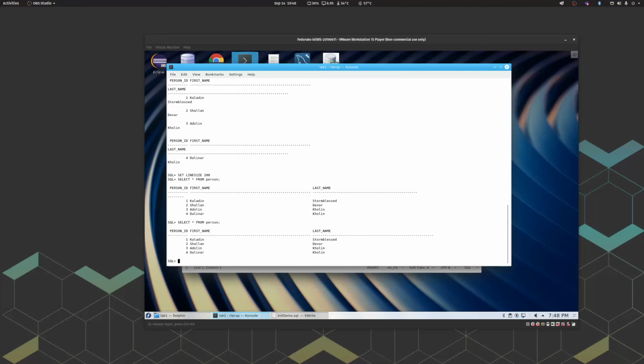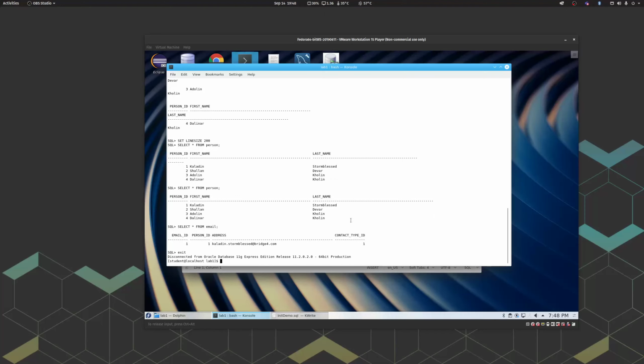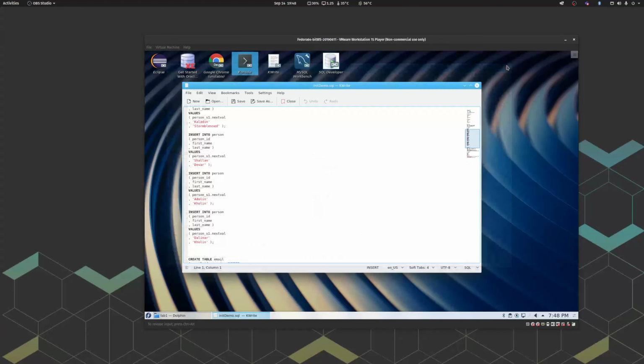You can see all of our people, their last name, first name. And let's try the email table. And there we can see our one email. So that's how you get connected. That's how you run a file. And then this is also how you can run commands by themselves inside SQLPlus. And again, as a reminder, when you're all done and finished with SQLPlus, you can just type exit and it'll bring you back to a Linux prompt, or you can just close the window.